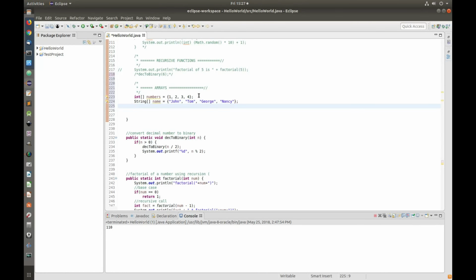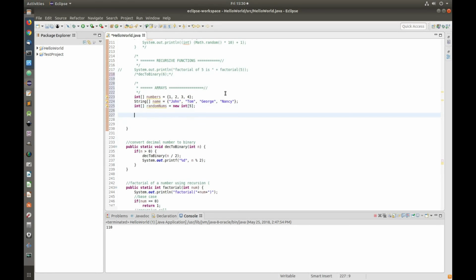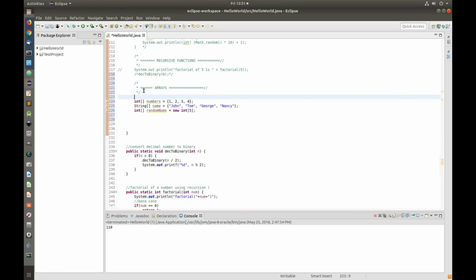We can also initialize an array, and I'm going to call this one random nums, without assigning any values to the array. I'm going to say that this array is going to have 5 numbers. So it's an array of length 5, and it's going to be of type integers, but it's going to be an empty array. I'm going to make a comment here that says declaring arrays.